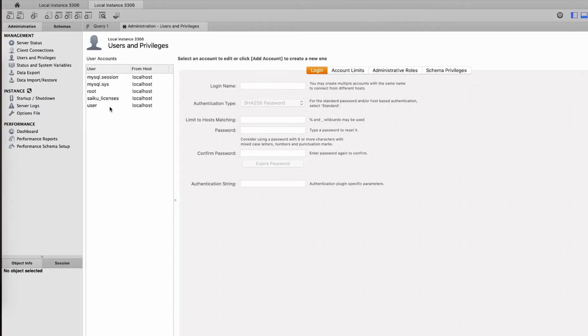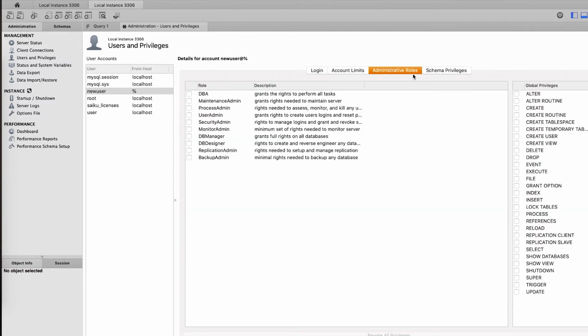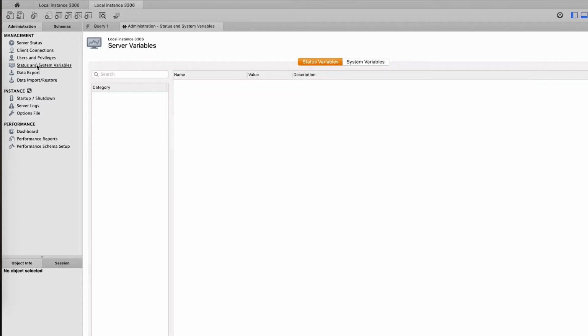And then users and privileges. So we looked at a previous video how to create a user via the command line. You can of course do this via the Workbench, which in reality is a nicer way to be able to do it rather than trying to remember your command line stuff all the time. If you want to add a user account, you can do so. Select the username, the authentication type, which is usually going to be standard, and you go through adding passwords and bits and pieces. And then you can decide what roles are allowed, and also the schema privileges, which is what databases they are allowed access to.